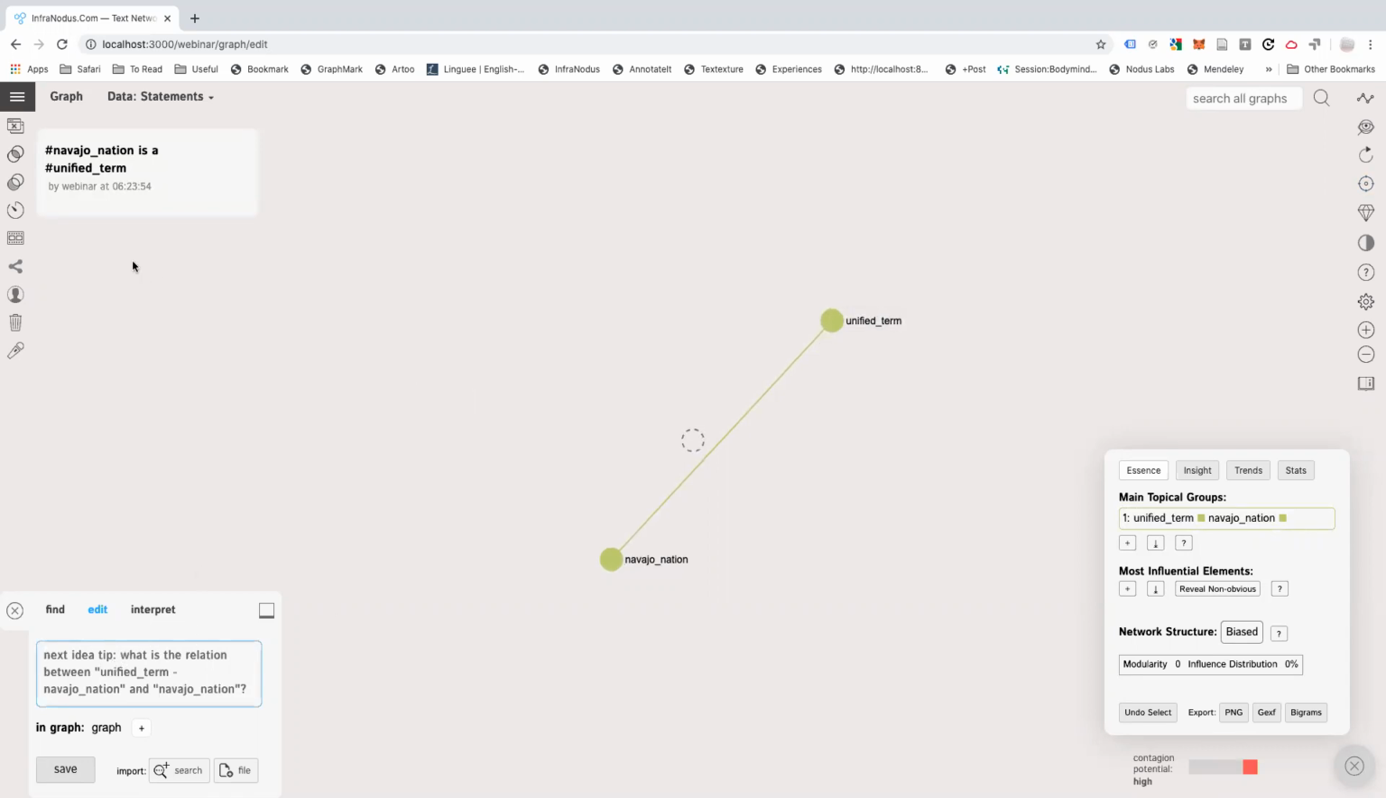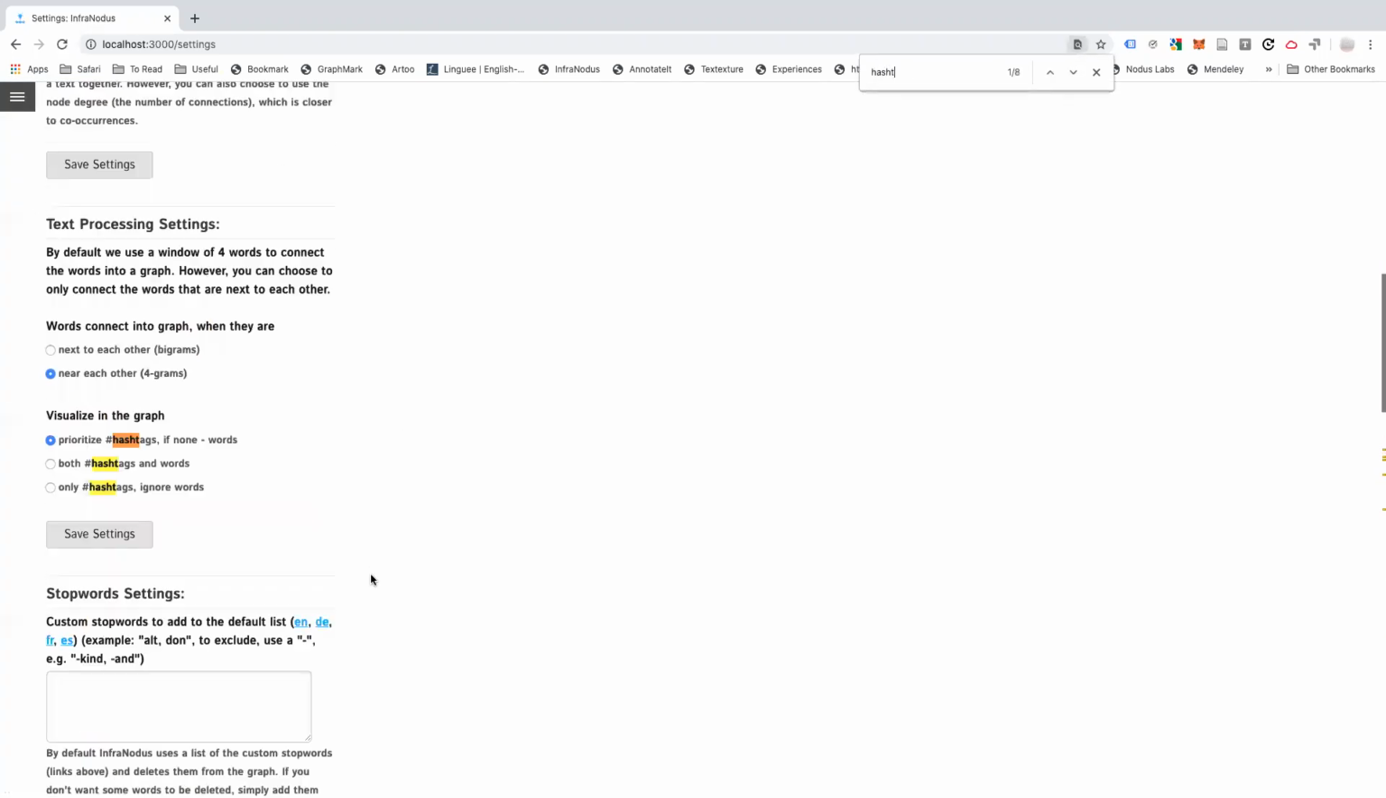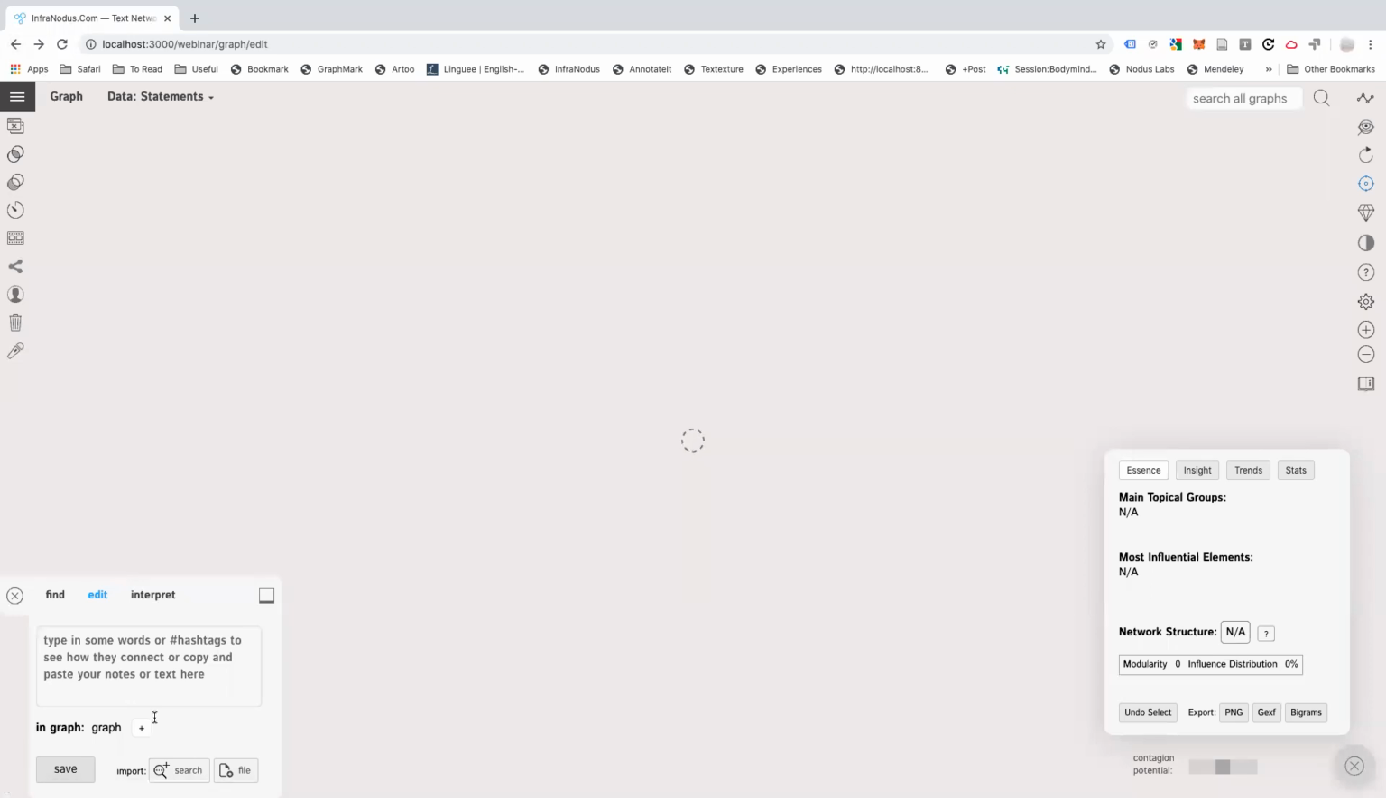If you use normal words at the same time, you should go to settings and go to the hashtags and say that you want to use both hashtags and words. So you select this, save, and then you're able to use hashtags on some parts of text to have them processed as single nodes.